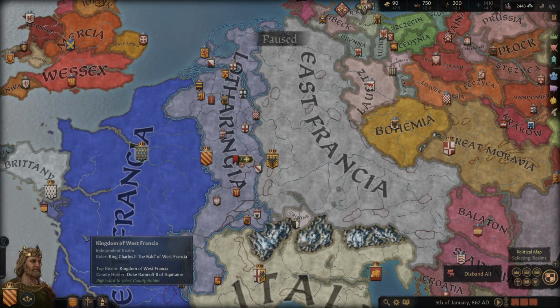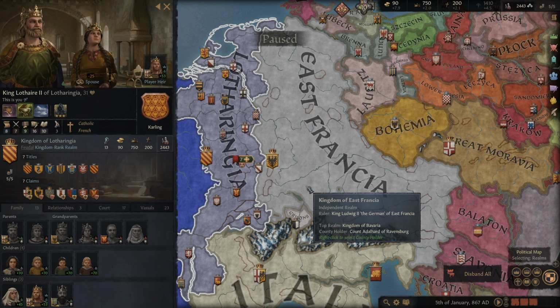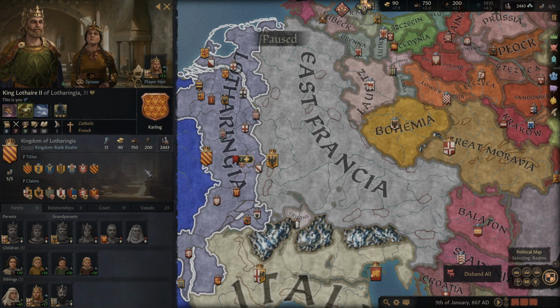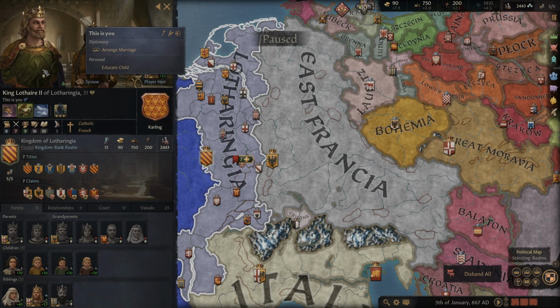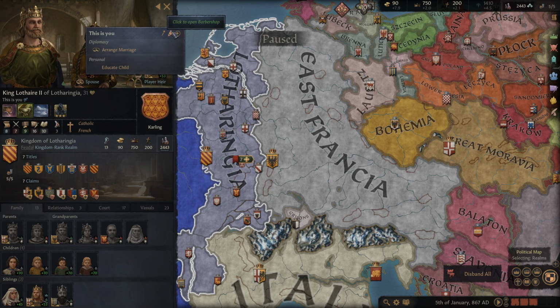Now, what is a big deal? The Barbershop. On your character, and in fact, any character in your immediate family, as far as I can tell, if you right-click on your character to bring up your diplomacy screen, there's a little button in here. There's also the pin, right? This is another way you can pin characters in this pop-up. But there's a button here to open the Barbershop.